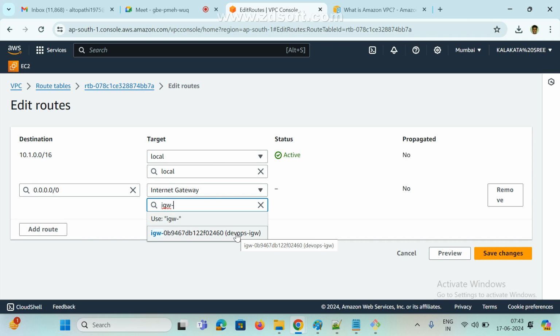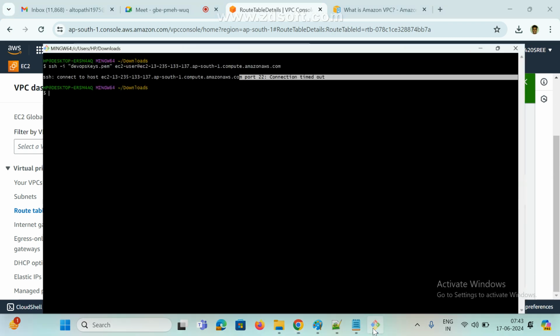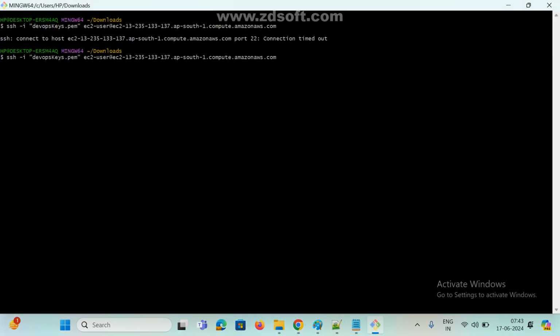Got it? Now if we come to the route table, okay, this is the VPC. Now select 0.0.0.0/0, select internet gateway, and which internet gateway you want to attach. This internet gateway I need to attach. Just save it. Now try to connect, whether it is connecting or not. See here.